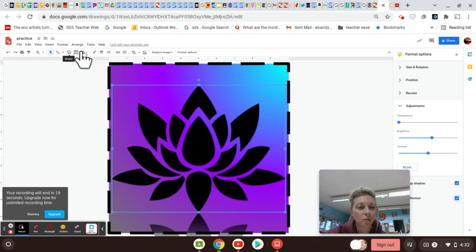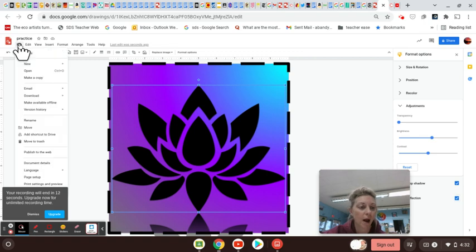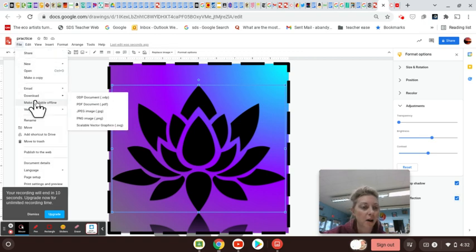Like I said, you can also draw with this tool. We'll get into that a little bit later. And then when I'm done with it and I have all the stuff I want to put in it, I can go to File and just go to Download and save it as a JPEG, and then I have it saved as a picture.